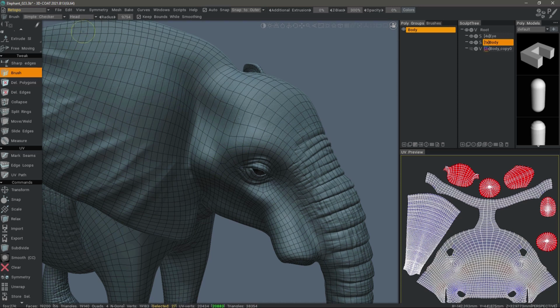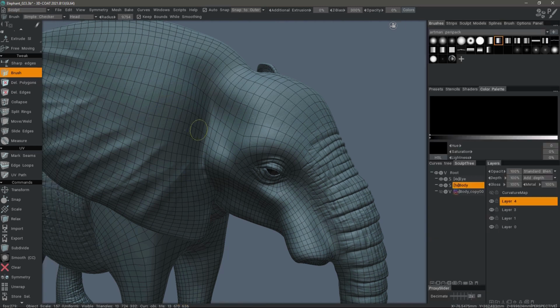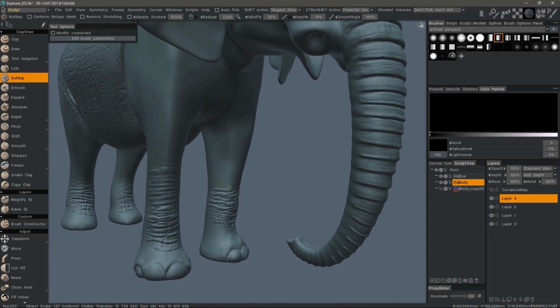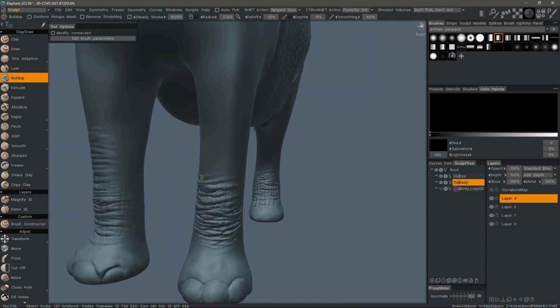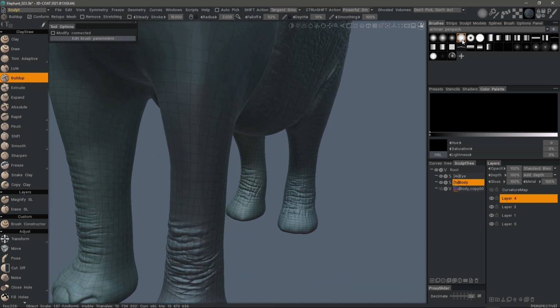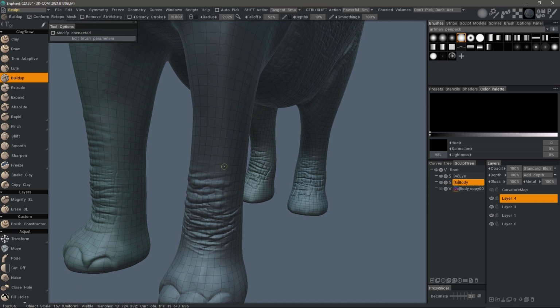Okay, so I'm going to use my hotkey from now on to switch to the different workspaces. So I'll go back to the Sculpt Workspace. Let's say, for example, if I wanted to work here in the leg region, I could check Conform Retopo Mesh. Increase the depth just a bit.